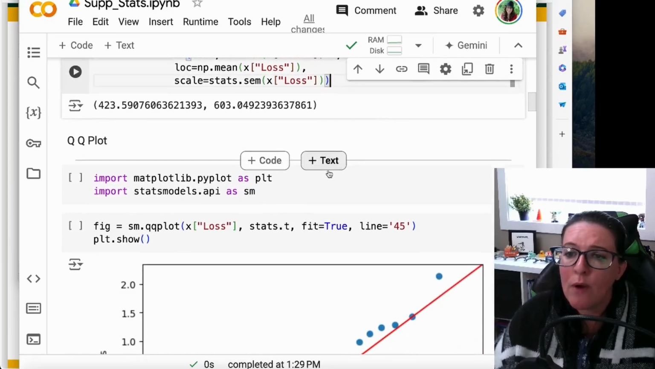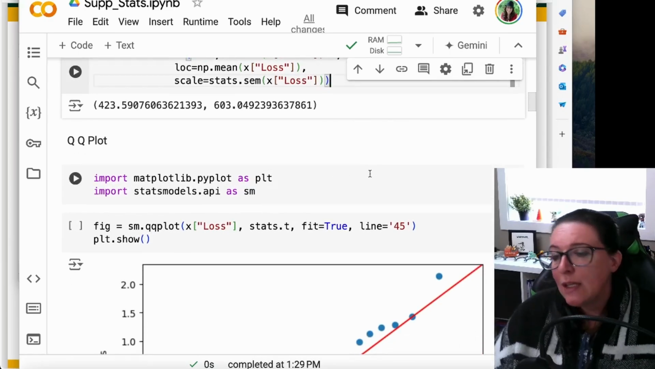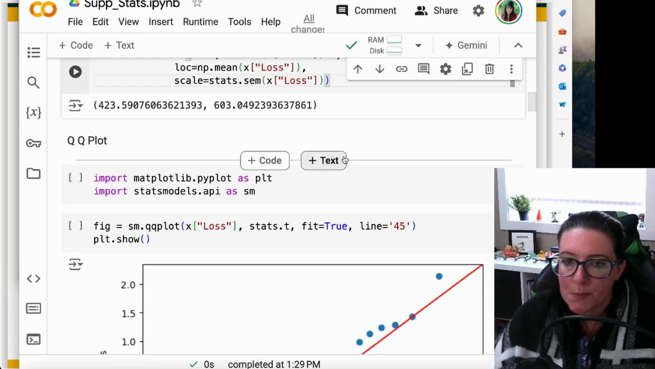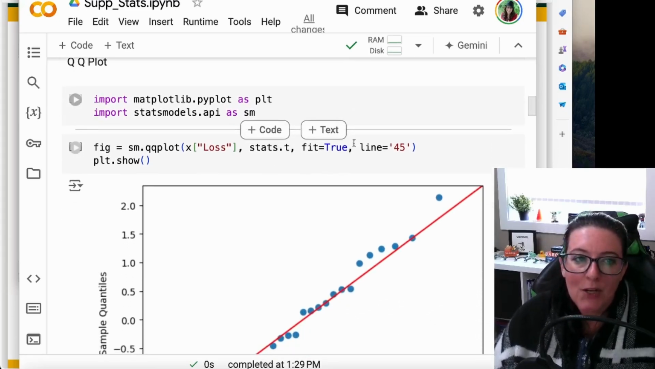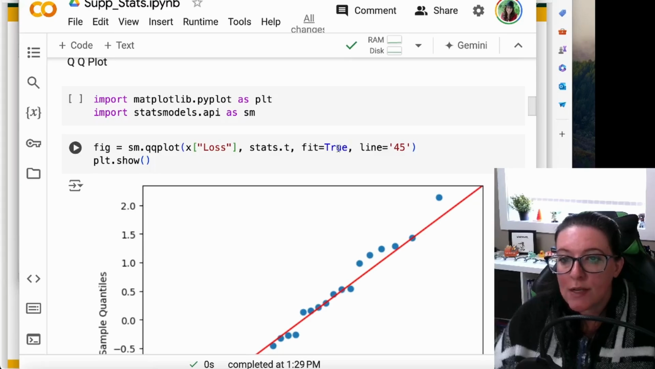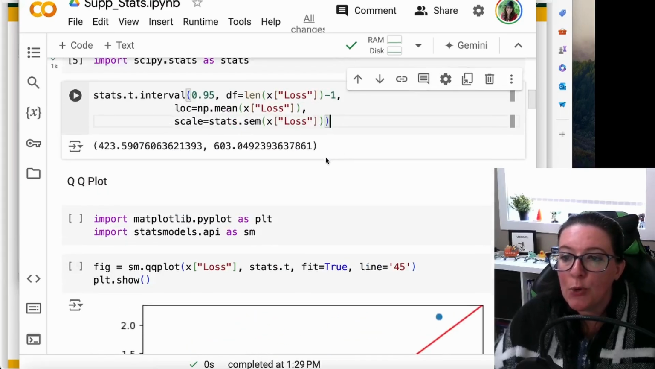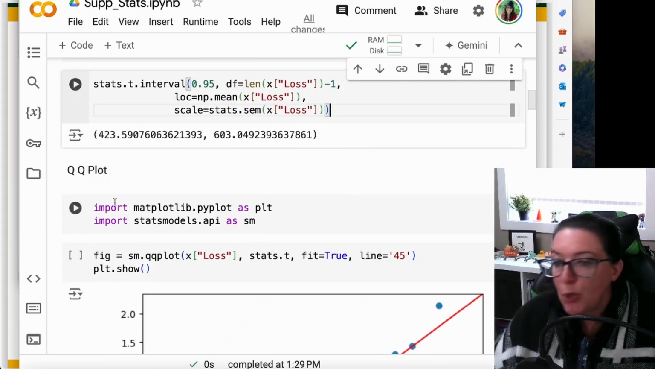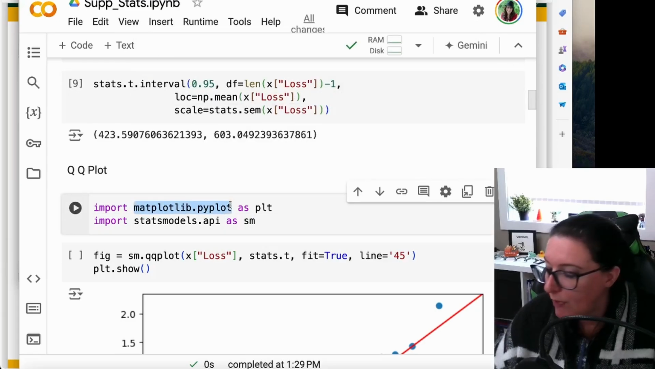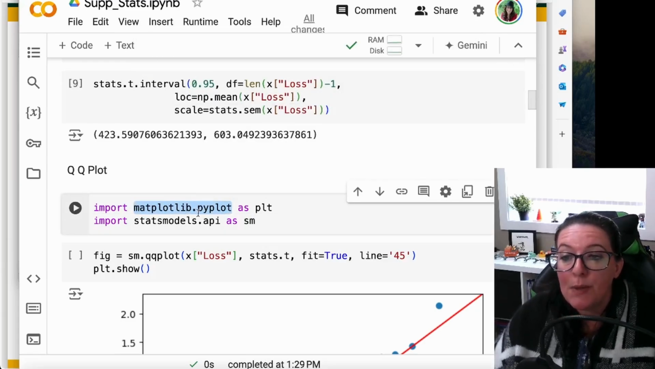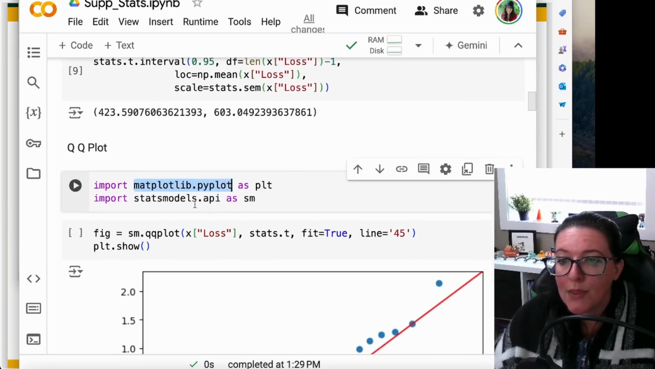The benefit, though, of using a statistical package like Python, or of course you could use SPSS or SAS or JMP or R, is that we can get this extra information to test our assumptions. We can create a QQ plot. To create a QQ plot in Python, we're going to need matplotlib.pyplot. That's what we're going to use a lot to build our graphs as we move through more Python code.